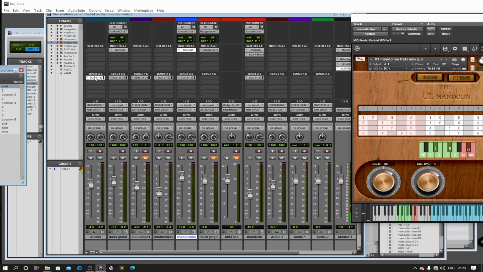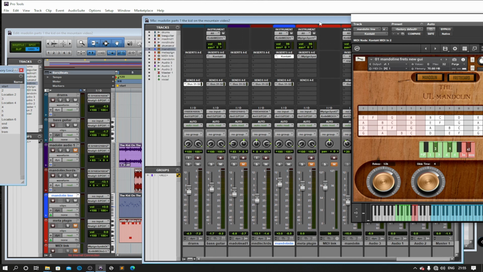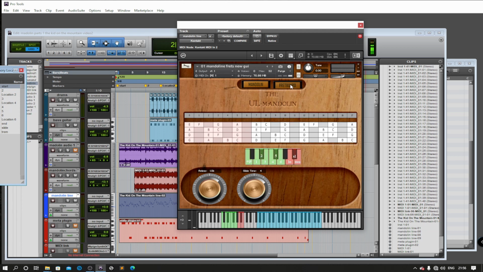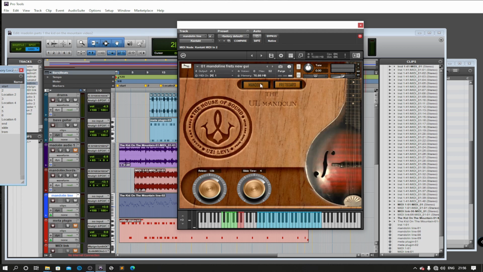The bass, drums, and that's it, more or less. So let's see the interface. This is the main panel, and this is the fretboard panel. They are both the same in regards to the buttons.